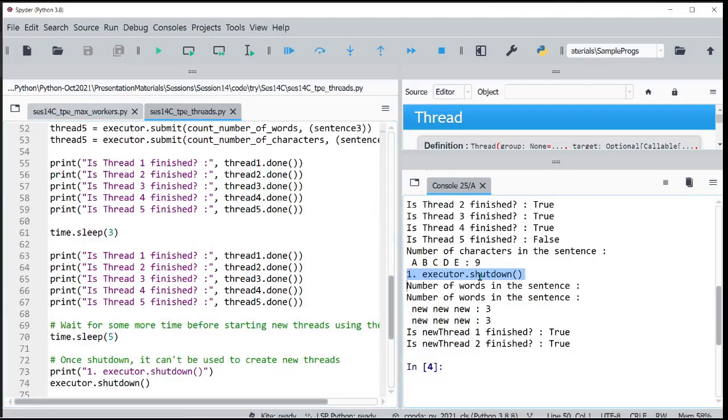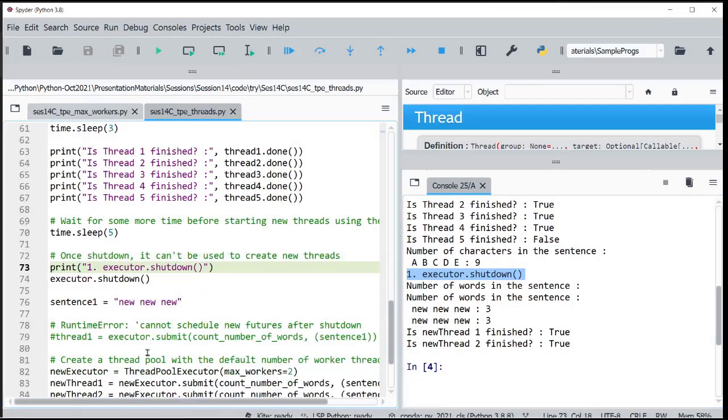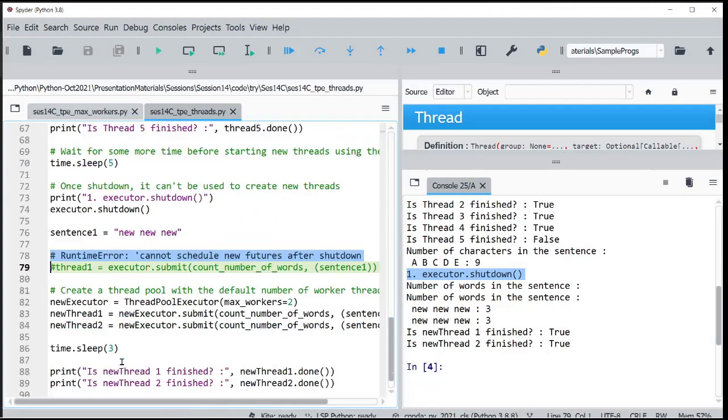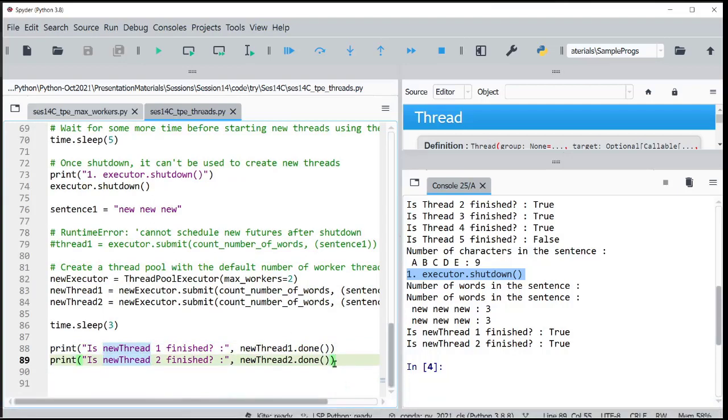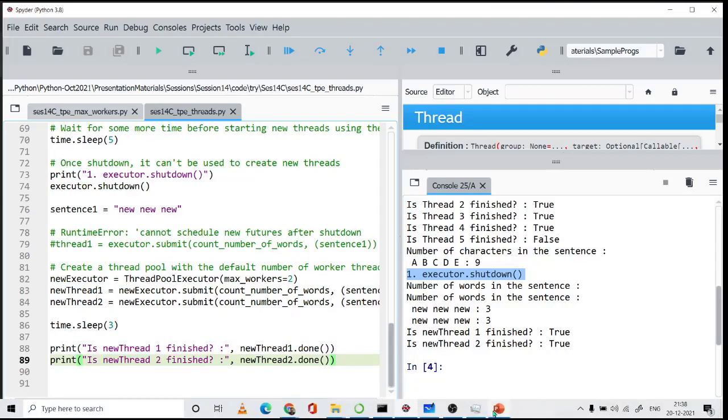Then the executor is shut down. Once the executor is shut down, I cannot call it anymore. A runtime error will happen once the executor is shut down. That means the thread pool is no longer valid. I have to create a new executor and then run it. That's all I am demonstrating. I think this code is self-explanatory, and unless you have some question to ask, we are done.